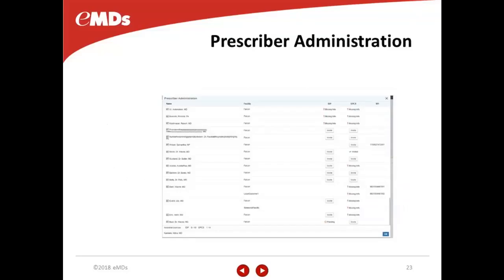So I know this screen's a little bit small. I was trying to make sure that everyone had this information as soon as possible. Let me go ahead and walk you through this screen and describe it to you so that we don't have to concentrate too much on the small details. This is the Prescriber Administration screen that will be available in version 11.2.